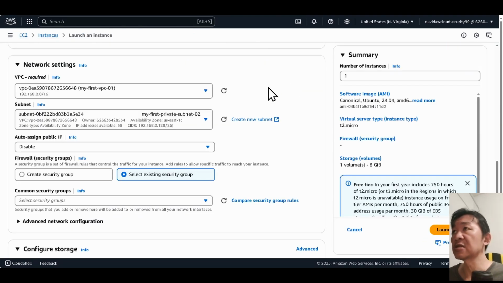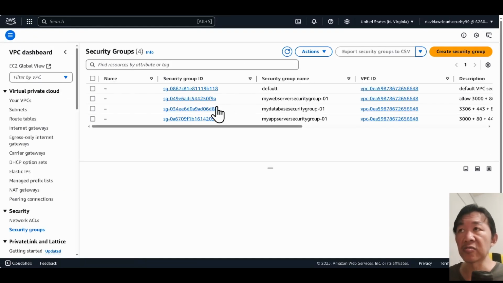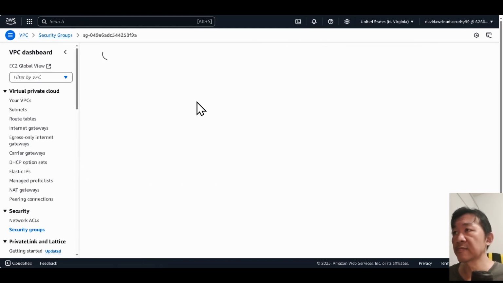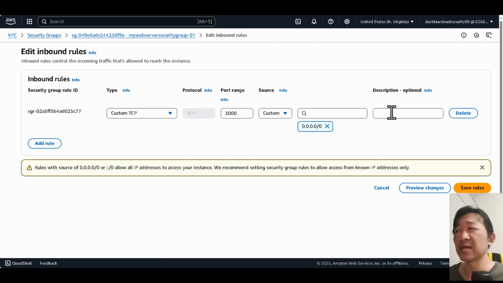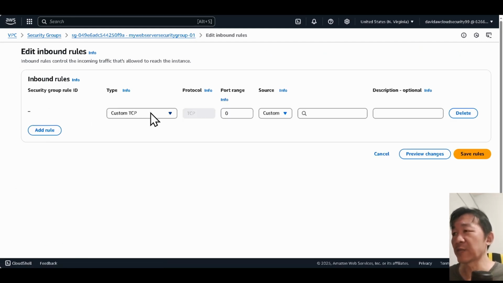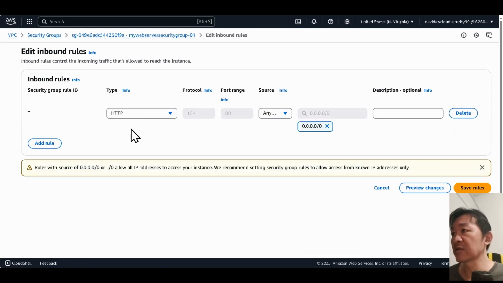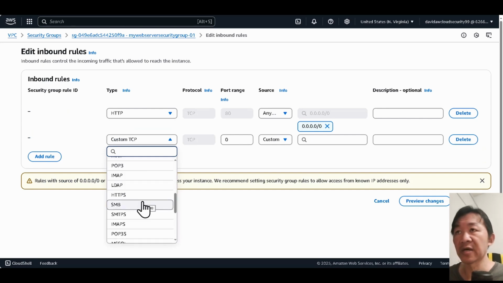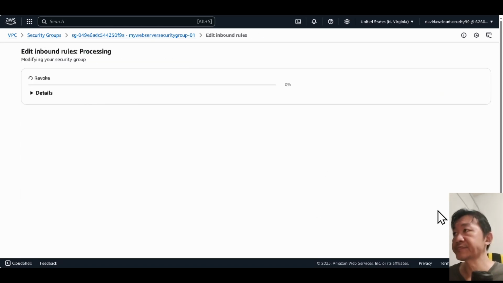Let me make changes to the web server security group because I think I misunderstood. I'm gonna remove this, add it, and expose it to port 80 to everywhere. I'm also gonna expose it to 443, just in case I change my mind and want to set up SSL.